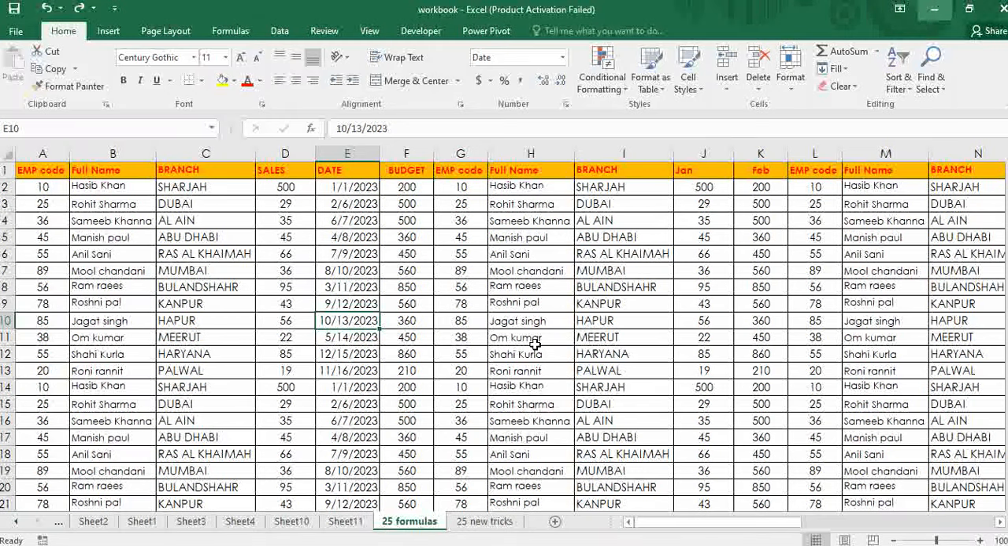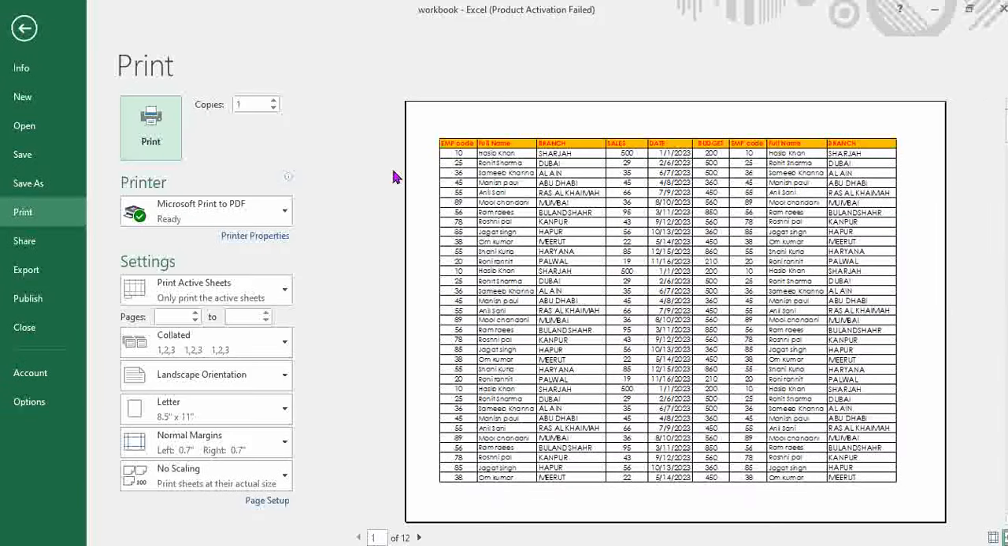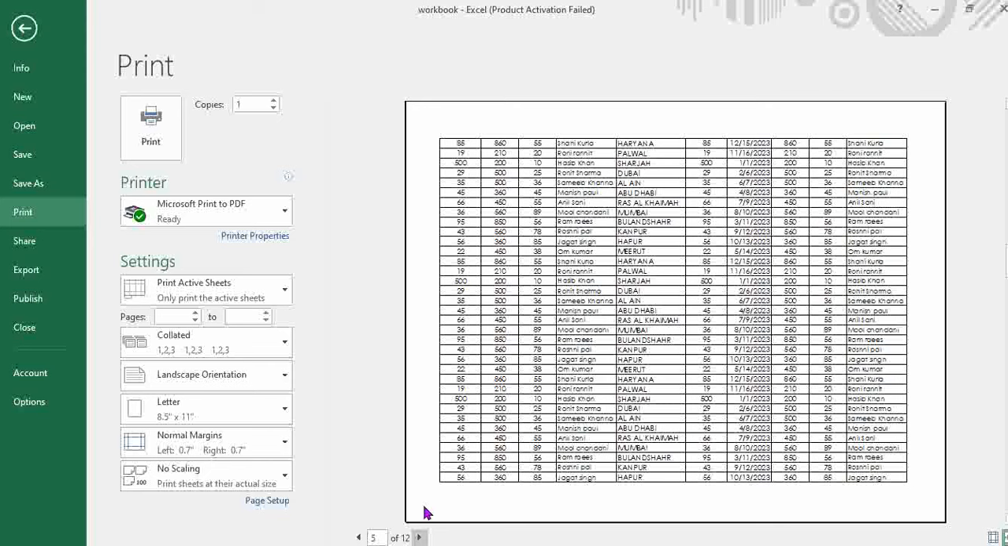If I tell you to print this data in one page, you will fumble around. Let me show you how. If you do Control P, now it's showing 12 pages. Okay, so the data is in 12 pages. So how do you make it fit in one page?